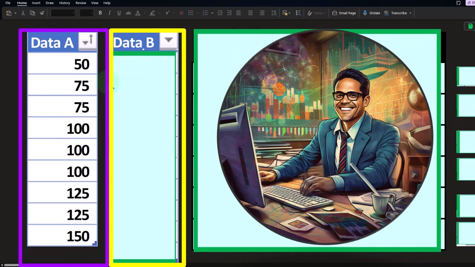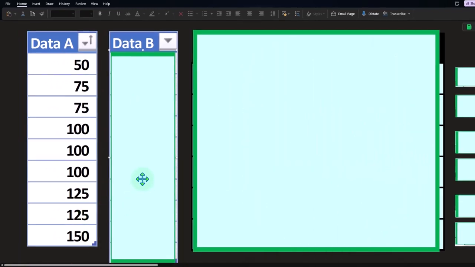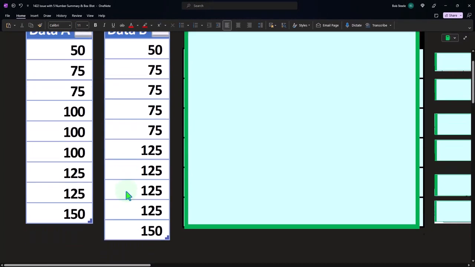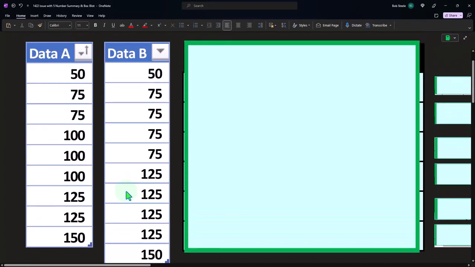So we've got data set A, we've put them in order from smallest to largest: 50, 75, 75, 100, 100, 100, 125, 125, 150. Data set B: 50, 75, 75, 75, 75, 125, 125, 125, 125, and 150.